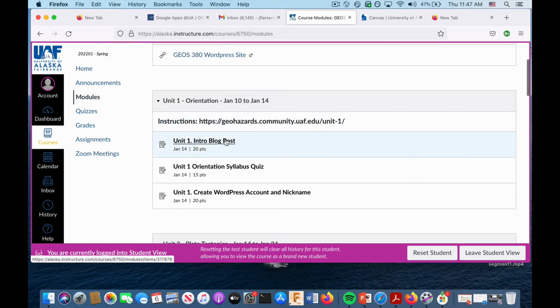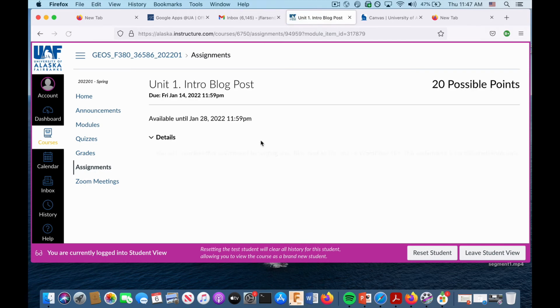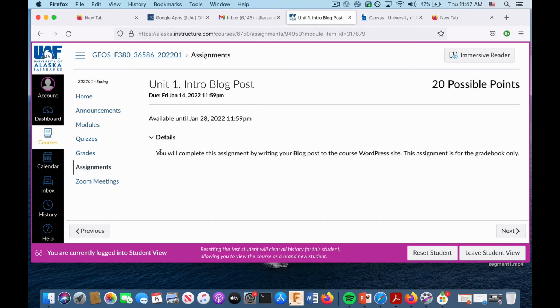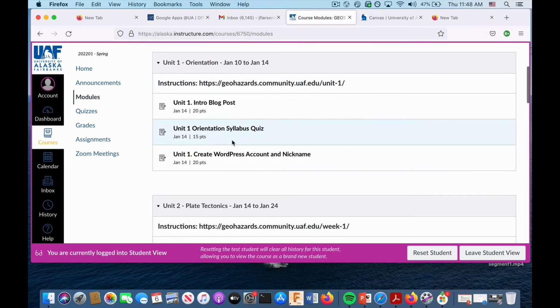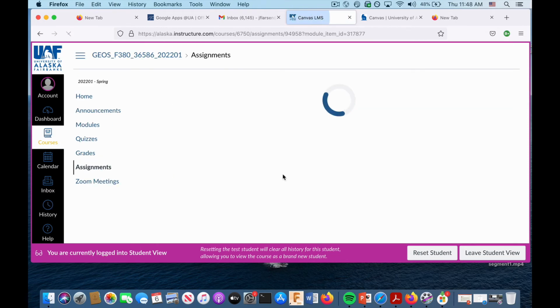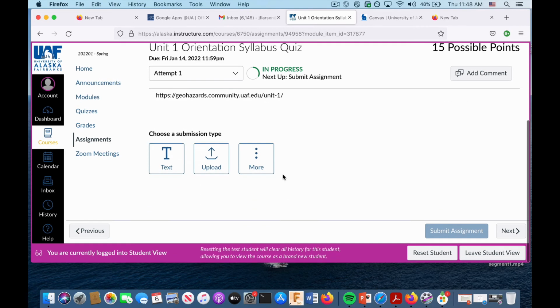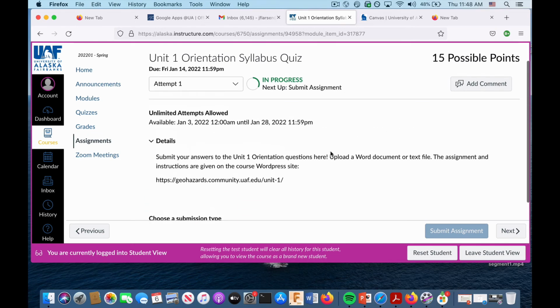unit. If we click on the intro blog post here, you're going to see what you're going to be doing. You'll complete that assignment by writing the blog post to the WordPress site, and this is just for the gradebook. But if you have one that you need to upload something for, like the orientation syllabus quiz, when you click on that assignment, you're going to be given a submission upload type: text, or upload of a PDF or whatever. You're going to be given multiple attempts, and when you've uploaded it, you'll submit your assignment, and then it'll show me that it's submitted. It also gives the due date.